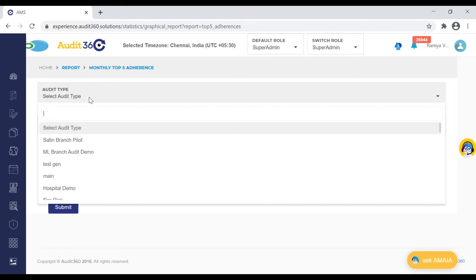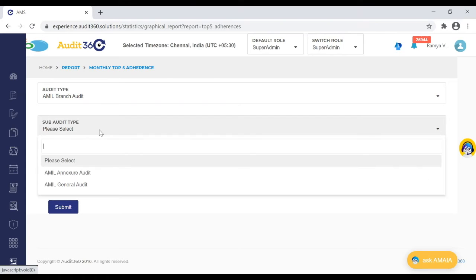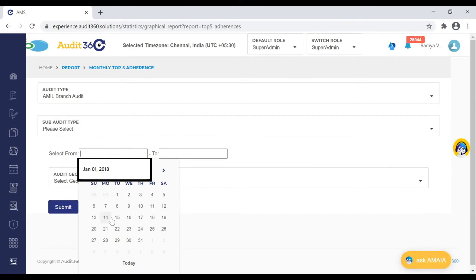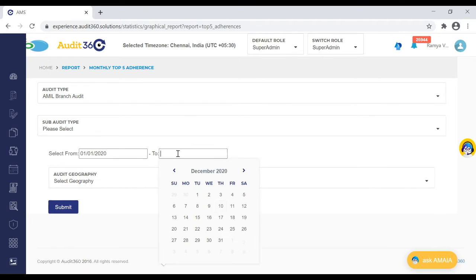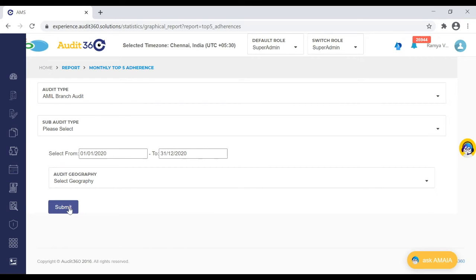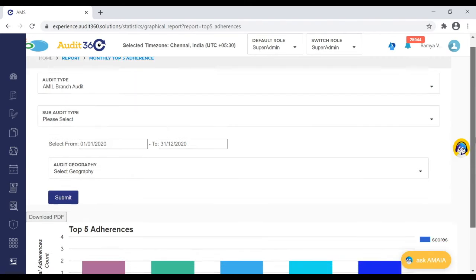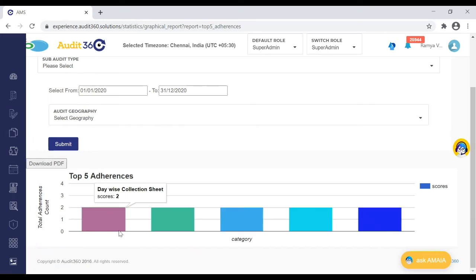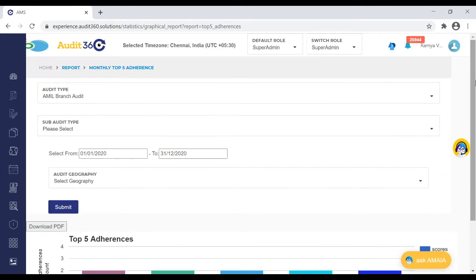Let me take the example of the same EMIL branch audit. I'm just choosing the date range. The selection criteria is almost the same for all the audits which we have seen. So if you see here, in the top 5 adherence, day-wise collections are very good. Then BM and OM access to the information is also good. These are the areas where there are not many issues identified. There are no issues identified. So these come under the adherence of the information.